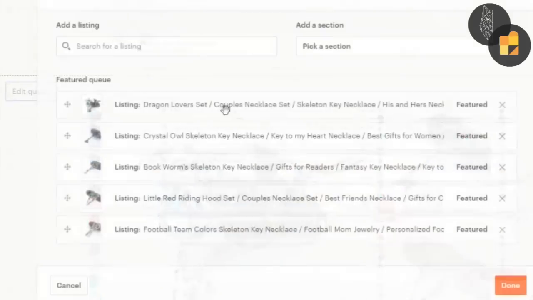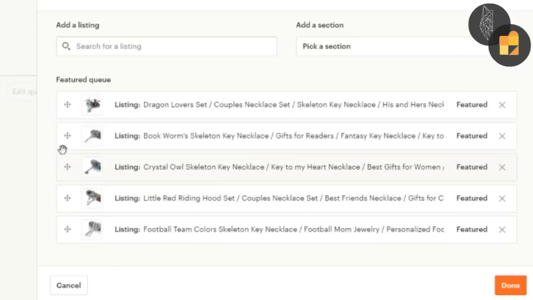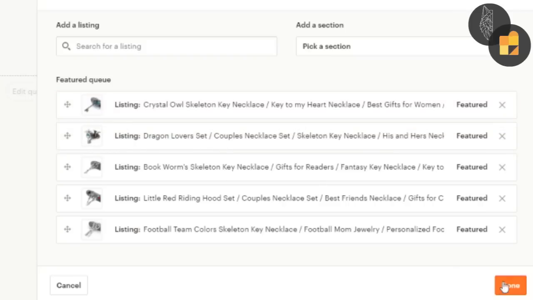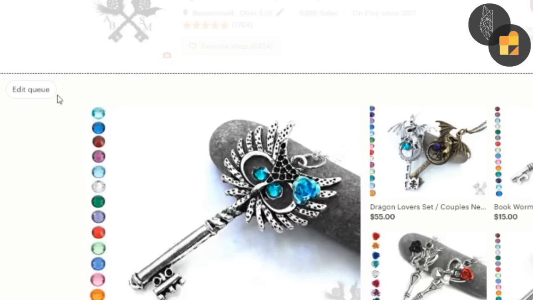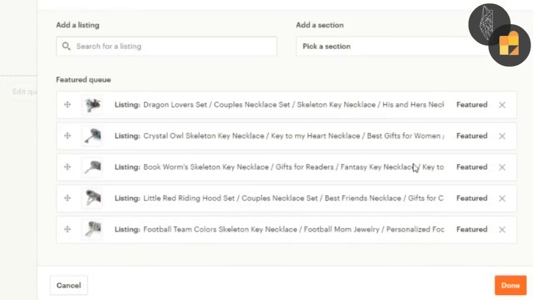So you can also look here where it says Edit Queue. You can access this directly from your shop dashboard too within your listings tab, but you can also go ahead and rearrange these if you want to, scoot some listings around. We can rearrange. We can make the owl the one that is featured big, but basically this is how you just drag and drop your different areas.